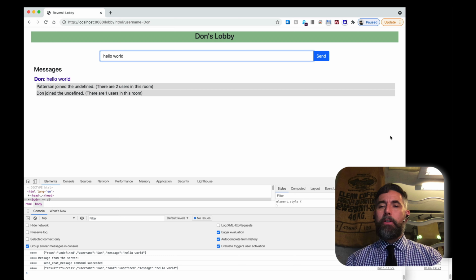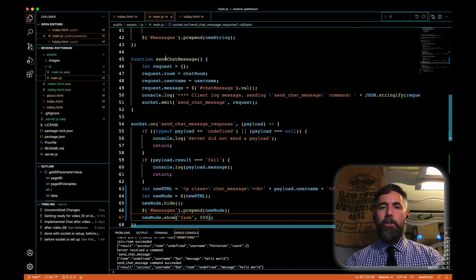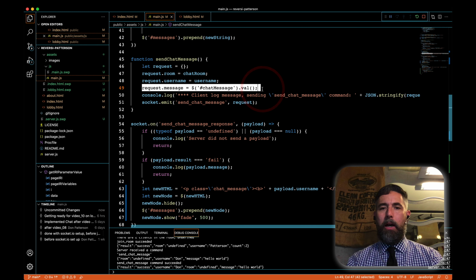So we're going to go to Visual Studio Code and we're going to go to our send chat message response. So when we send our chat message, this is the function that gets called when we hit send. We come down here and we create a request and we send a request. Here's where we get the message from our document object model.